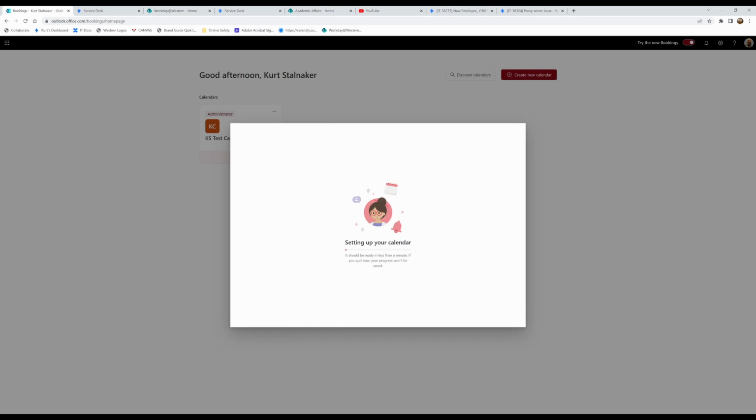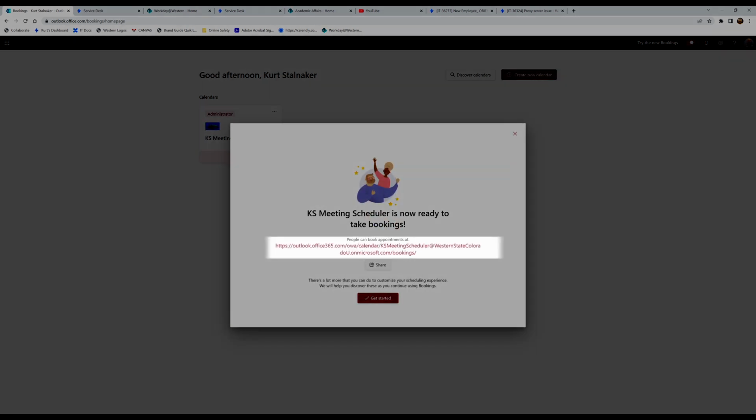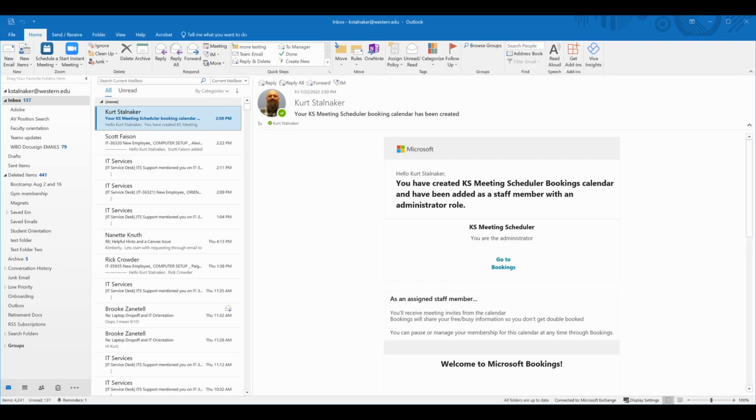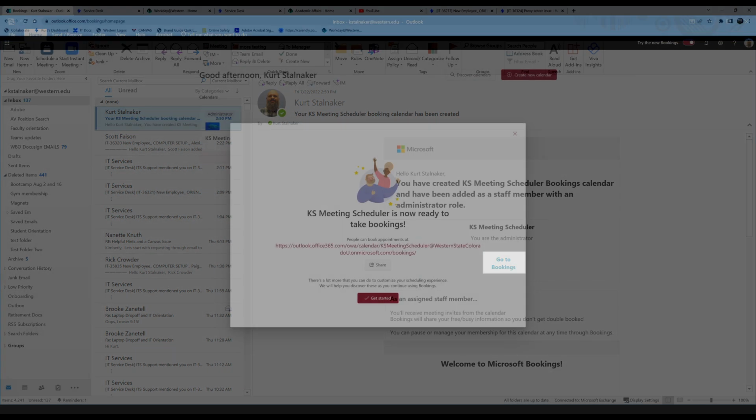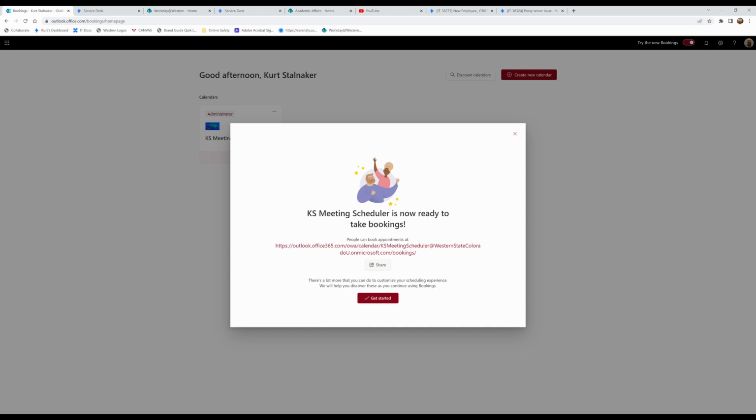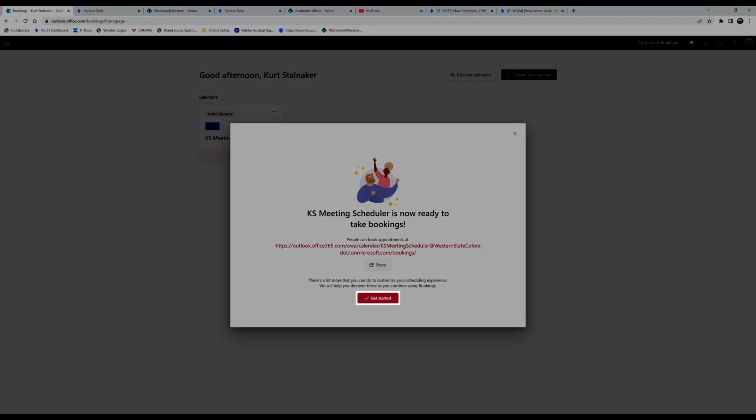Once your calendar has been created, you'll see this window giving you a shareable link to the booking page. You'll also get an email that looks like this, giving you some added information, as well as a link directly to the admin portion of your calendar. Even though we now have a link ready to share, we aren't quite done editing the calendar, so let's click on the Get Started button.